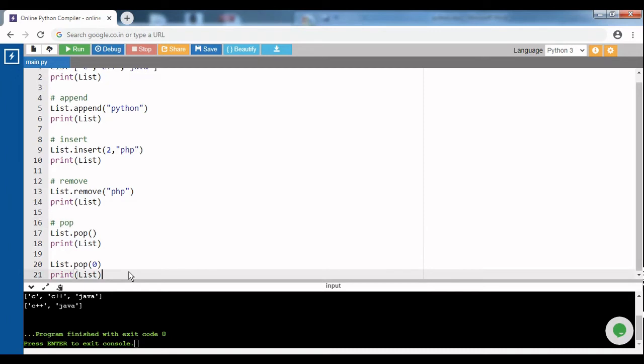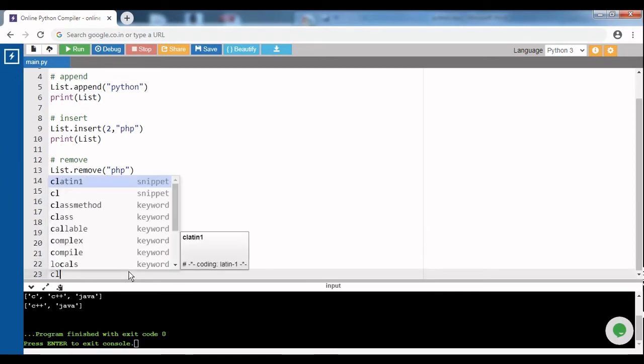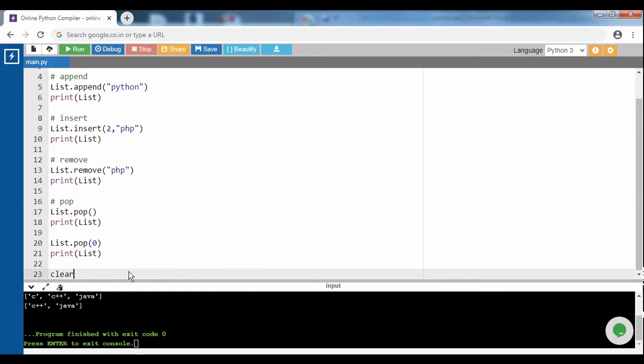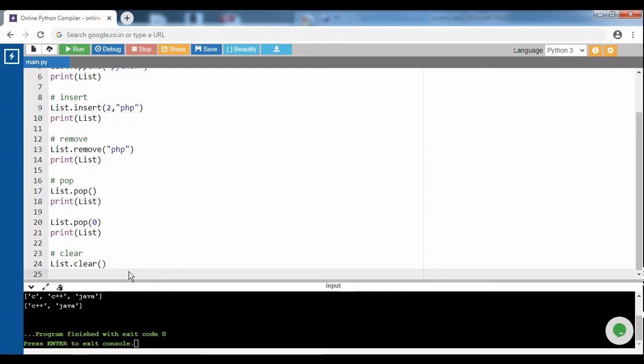Okay, now let's see the clear method. Clear will empty the list. So list dot clear. When I use this, there won't be any item in the list.